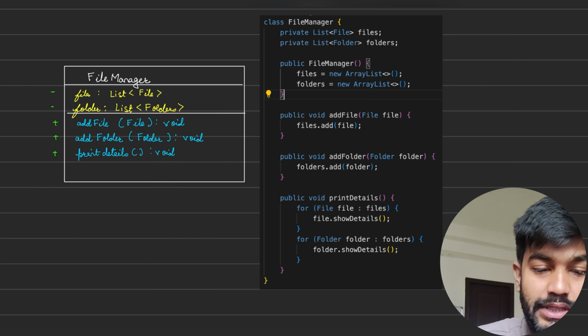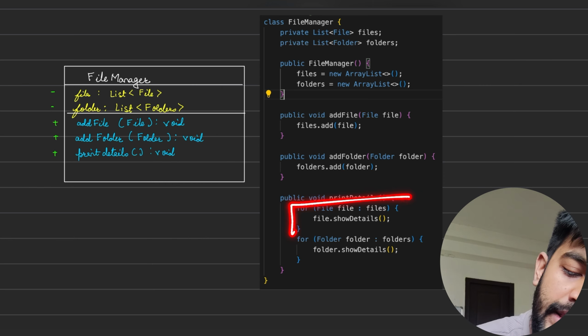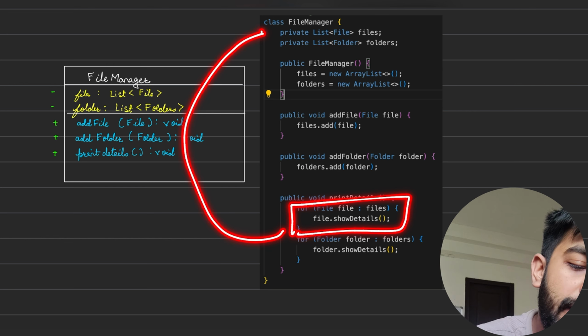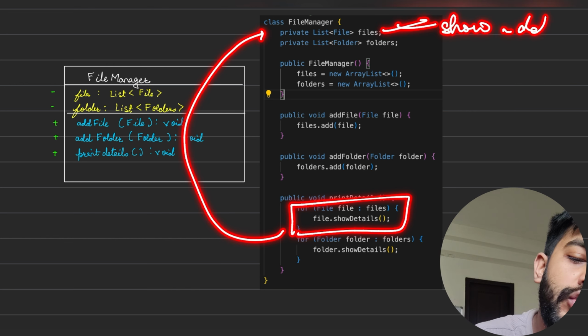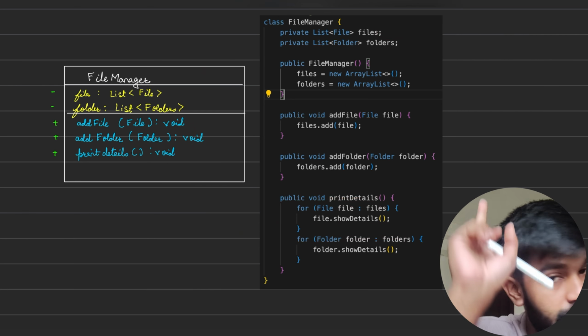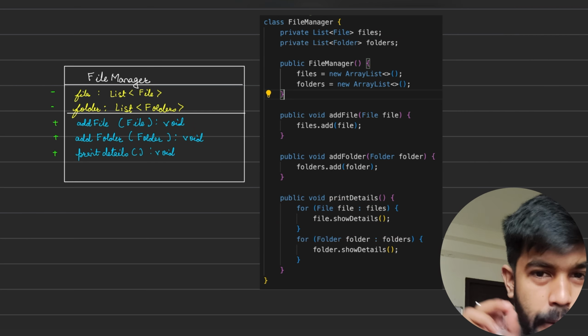What it would do is, for everything kept in this files list, it would call the show details of it. Show details would do what? It would print the name of the file. We have seen it above. If not, just go back and see it.